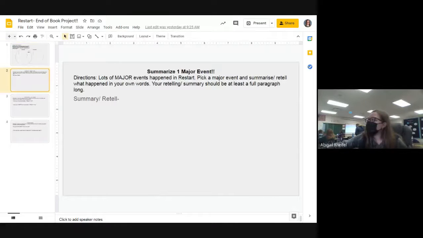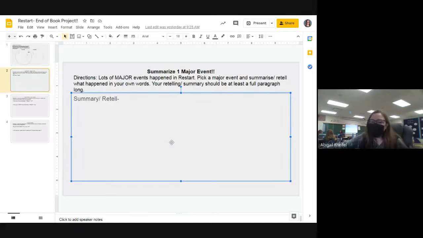The next slide is summarizing one major event. Lots of major events happen in Restart, like big things, like the band room incident or the frozen yogurt incident or Leaf Man or the tricycle car wash thing. Any major event, you're going to summarize or retell what happened in your own words. Your retelling and summary should be at least 1 full paragraph. So here you're going to type a paragraph of a summary or retelling of any event in the story. I don't care. At least 1 paragraph telling me in your own words.